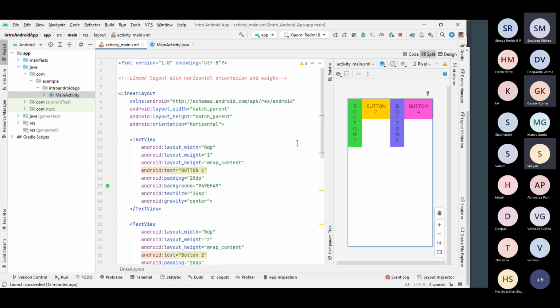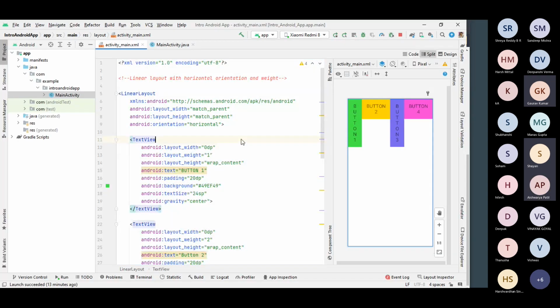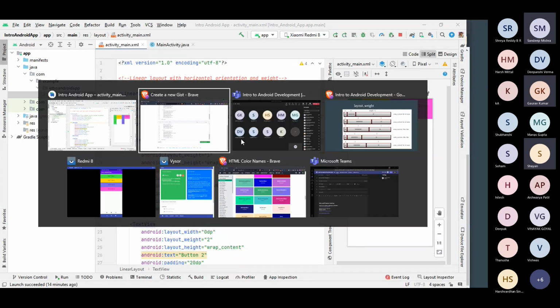So any question till now? Any question on what layout weight is, or any query about that? No, sir. So let's move on to the next part.